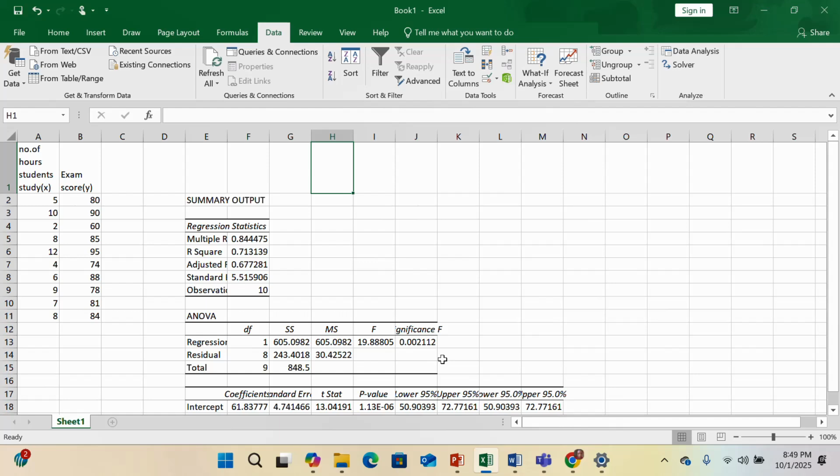As you do that, about the number of hours students study and the exam scores, the exam scores depend on the number of hours students study. So the exam score will be the independent variable, and the number of hours students study will be the dependent variable.